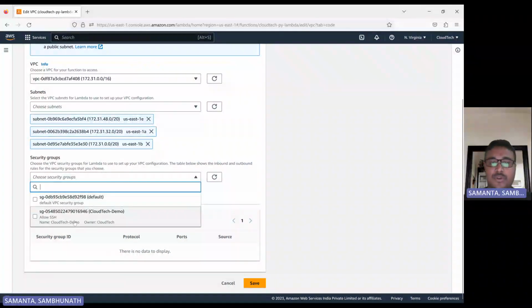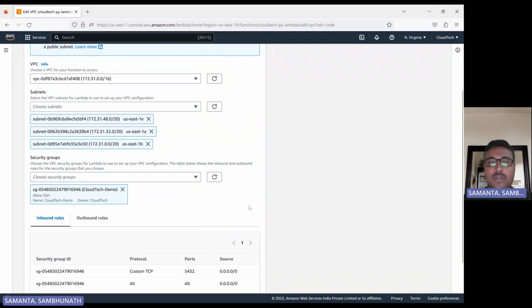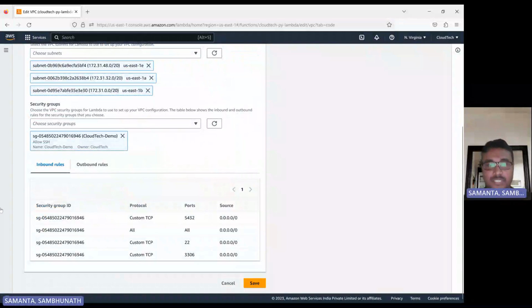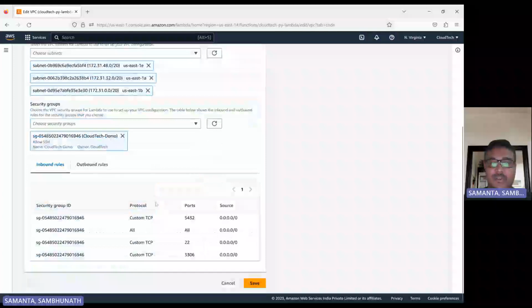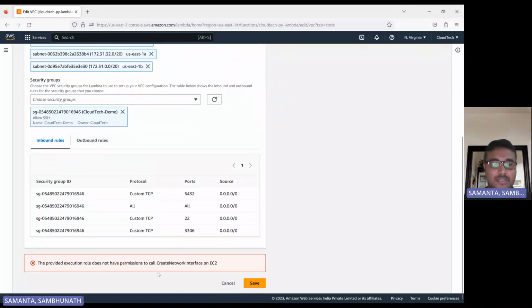And then for security groups, I have 2 security groups. One is the default and another one I have created. Whatever inbound, outbound rules are there, if you want to change the inbound, outbound settings, that is also possible. We need to go to this security group and then we can modify. For more details, I would recommend having a look at my security group video. So I have selected like this. We can reconfigure the VPC also if you want, or during creation time also we can do that.